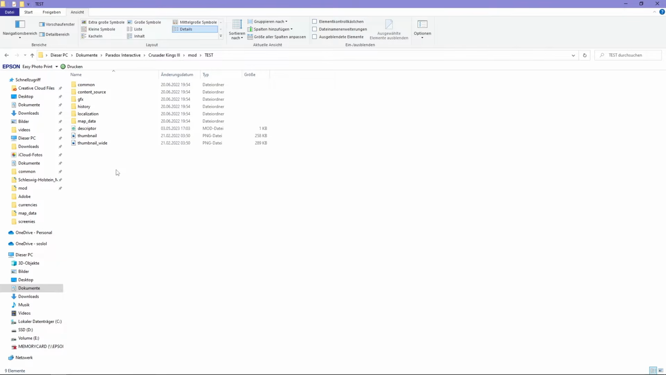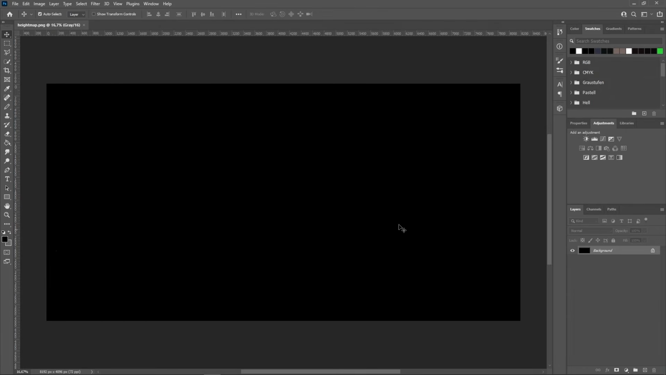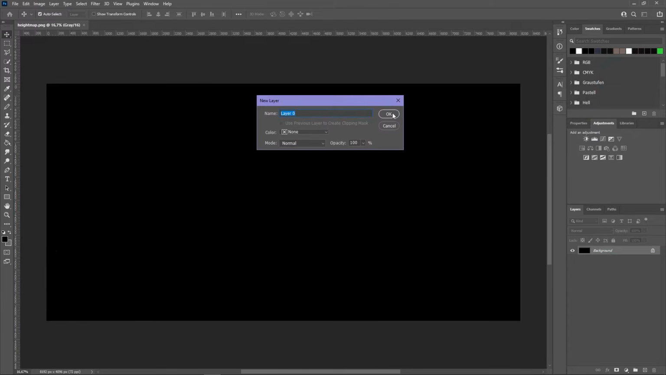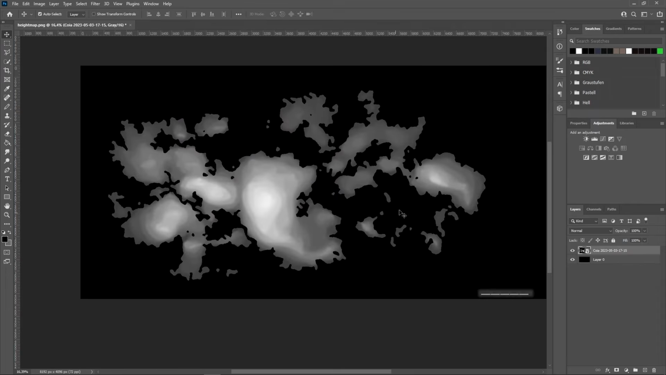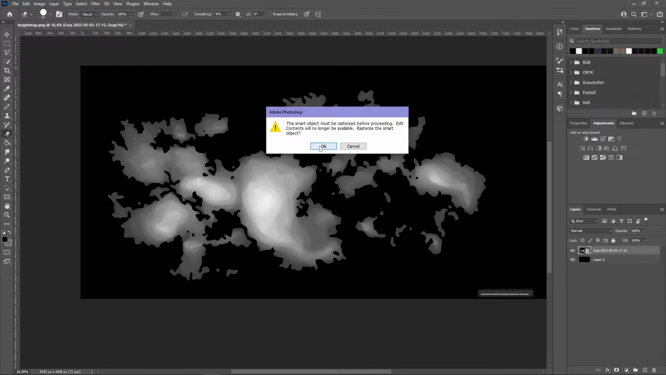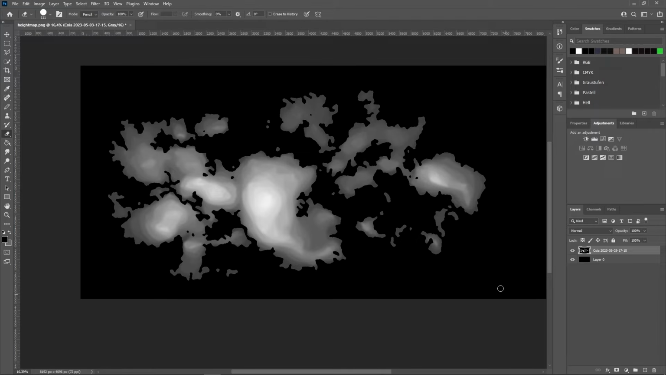Now for the next step, we're going to head back to our test folder and enter map data and open our heightmap.png via, for example, Photoshop. As you can see, it is currently pitch black, and now we're going to create a layer from the background, and we just drag our downloaded heightmap into Photoshop. Once we've scaled it to fit the image size, it should look like this. And now with the eraser, we can rasterize our layer and then remove this bit at the bottom.